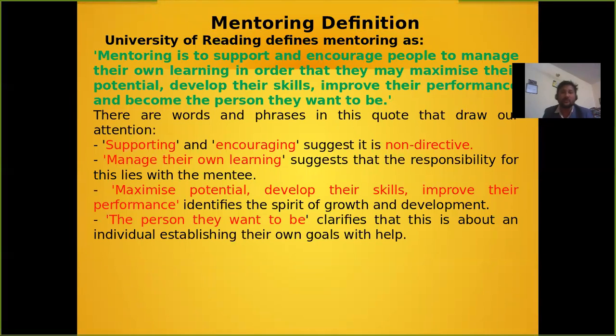I'll show you the mentoring definition according to the University of Reading. Mentoring is to support and encourage people to manage their own learning, so that they may maximize their potential, develop their skills, improve their performance, and become the person they want to be. There are some words I have redlined, like supporting and encouraging. It is non-directive. It helps people manage their own learning, maximize their potential, develop their skills, and improve their performance. The phrase 'the person they want to be' clarifies that this is about an individual step: their own goals, with help, support, or encouragement.